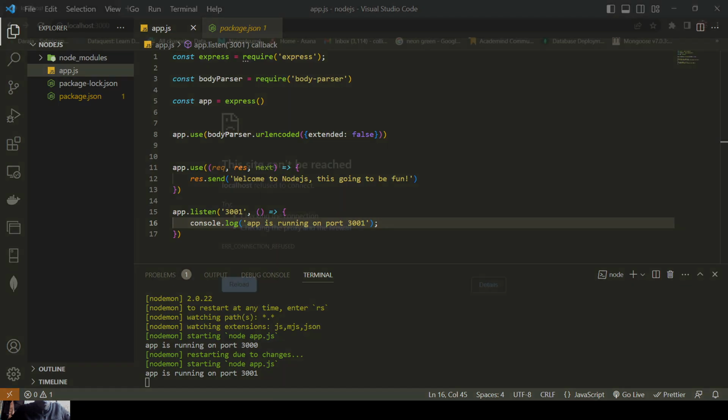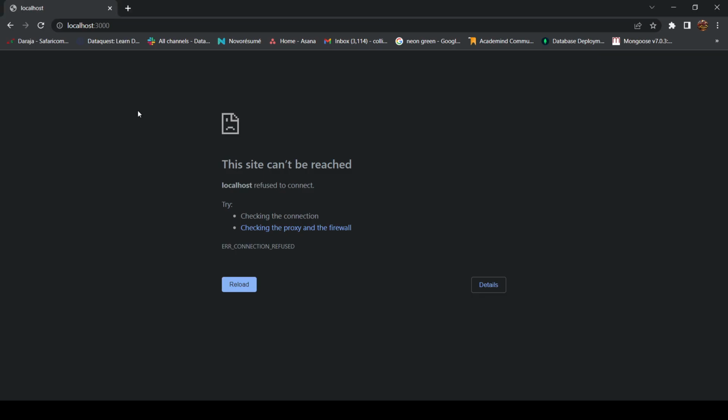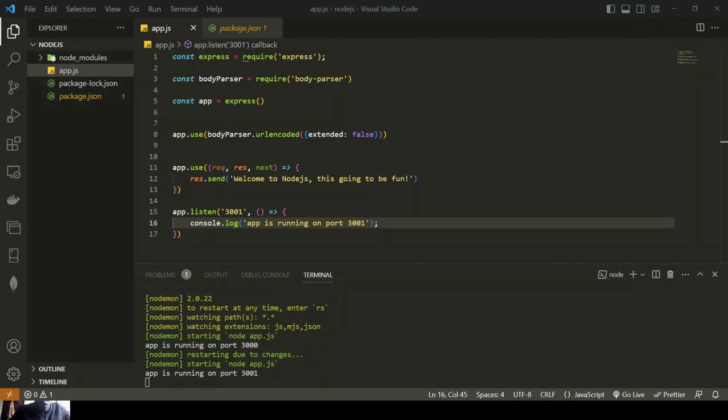So if we go back to our browser and then just remove the 0 and put 1 right there, you'll see welcome to Node.js. Okay, so that means now our application is working correctly. So let's go back to VS Code again.